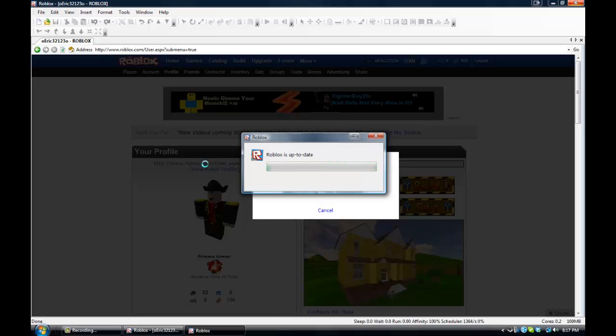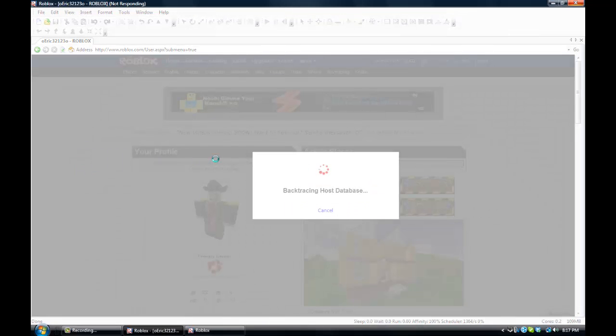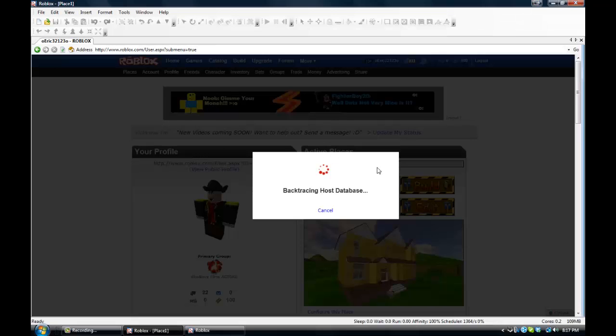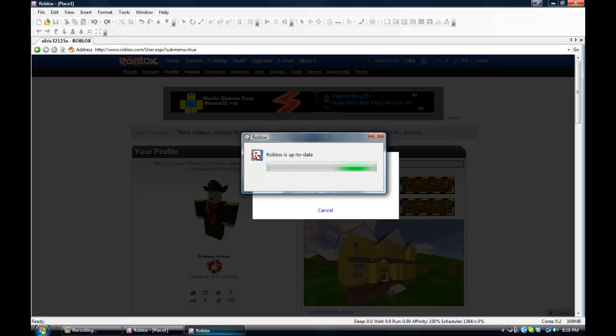What you also want to do is go to the Roblox Wiki. You do that by hitting F1 any time you're in the game. Doesn't matter if you're in the game or in the browser. Just have Roblox open, and then hit F1. It should pop up your Internet Explorer, and it'll take you right to the Roblox Wiki page.